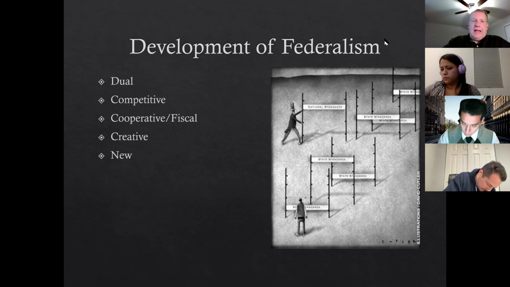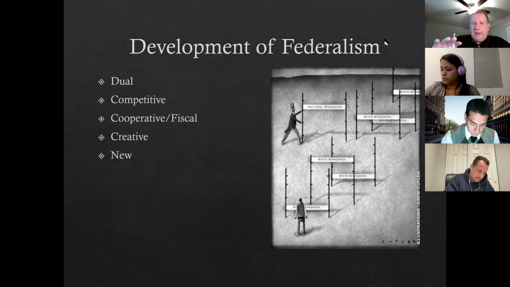Creative federalism didn't last very long. And when Nixon comes into office in 1969, he ushers in a new era of federalism known as New Federalism. Not exactly a creative name, no pun intended, but New Federalism. Nixon's New Federalism approach took creative federalism and completely turned it on its head.